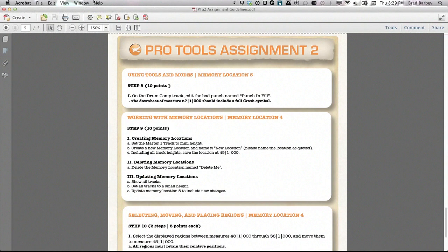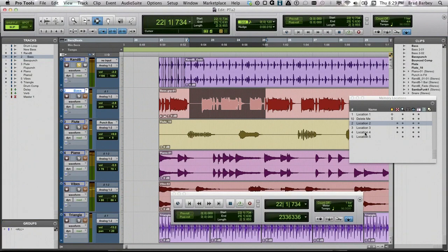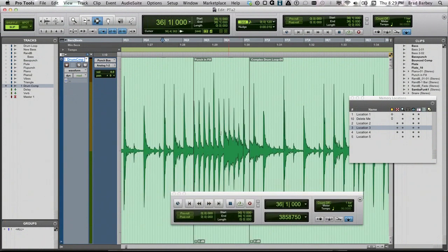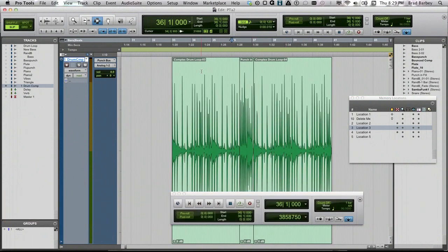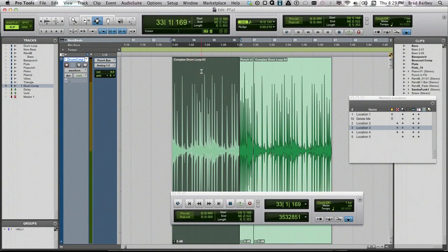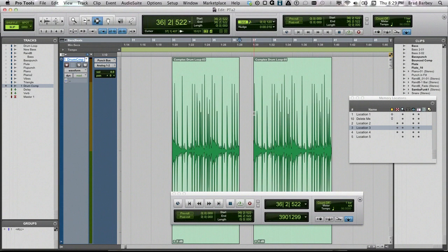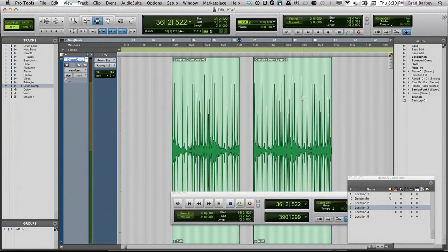Okay, so this next piece that we're going to look at, we talked about punching in, and we've talked a little bit about the trim tool. And so we're going to talk about this punch in, okay? And we're trying to make this as clear as possible. Notice I got to jump memory locations. I got to move to memory location 3, okay? So I'm going to go to memory location 3. So what we have here is, you see this says complex drum loop 03. This clip says complex drum loop 03. And then this clip here says complex drum loop 04. Well, what we originally had was something like this.